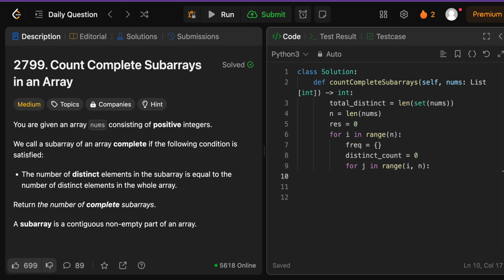And for every potential ending index j, first we want to check: have we seen the element at this current index j before? If it's not in the frequency hash map, what does that mean? That means we're seeing this for the first time. We haven't seen it before. It is one more unique element, because it's not in our frequency map yet. We haven't stored it in our current window just yet. It's the first time we're seeing it in the current window.